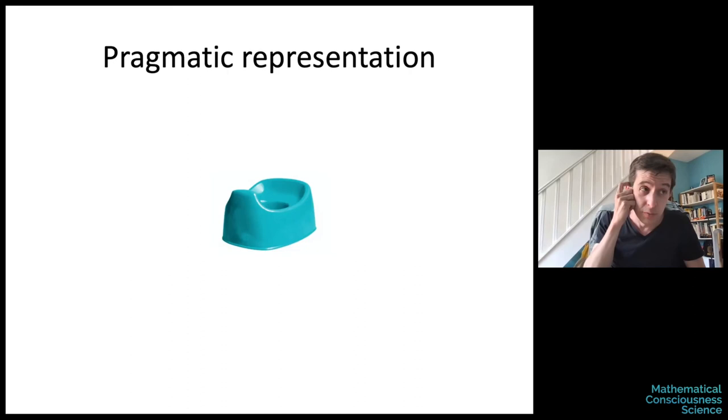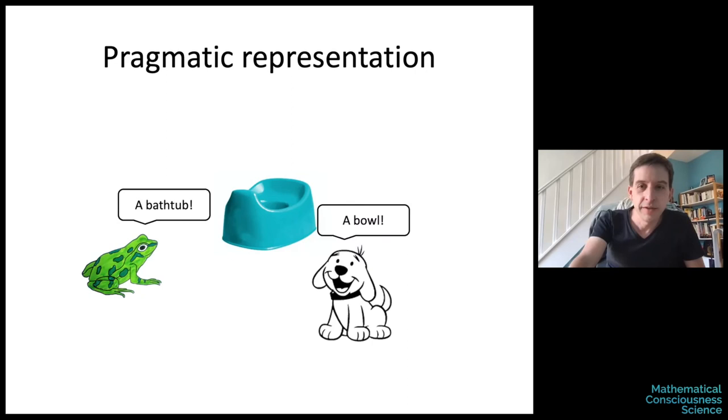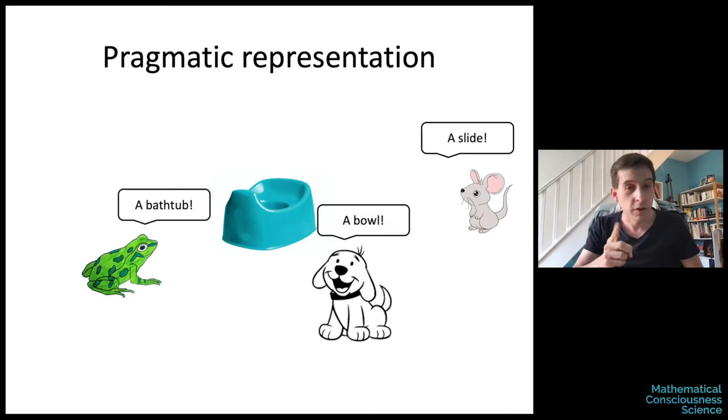So in the book, different animals stumble on a potty. And then the frog says, oh, a bathtub. And then the dog says, oh, a ball. And then the mouse says, oh, a slide. And so the same object, the same image, is seen differently by three animals because they have different umwelt. And the umwelt is the environment and what it means for the organism. So the potty is seen as something you can have a bath in, or something that you can eat in, or something that you can slide on. So that's essentially Gibson's concept of affordances.